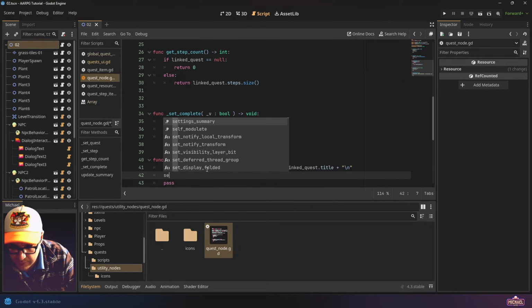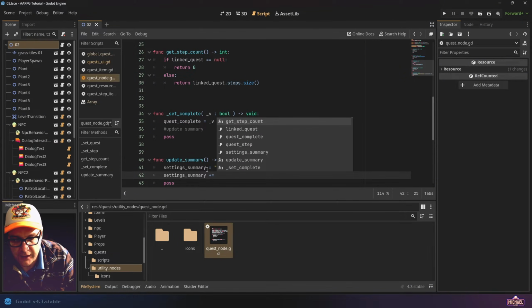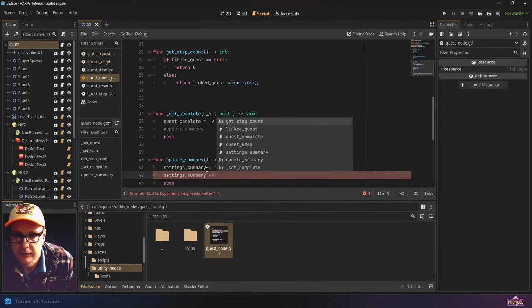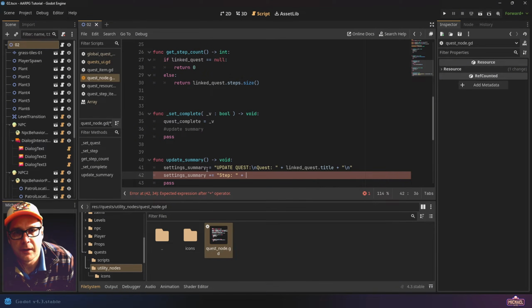And then let's make another line where we update our setting summary. We'll just say plus equals. This is going to add on to that string, right? It's not going to replace it. It's going to add to the end of it. So the next line will say step. Here we want to show the number that we've entered from above as well as the name of that step.